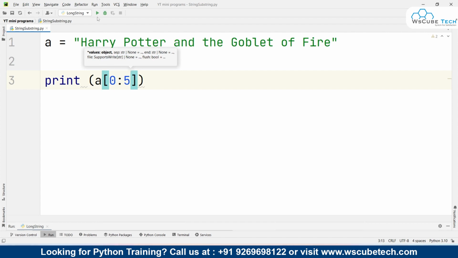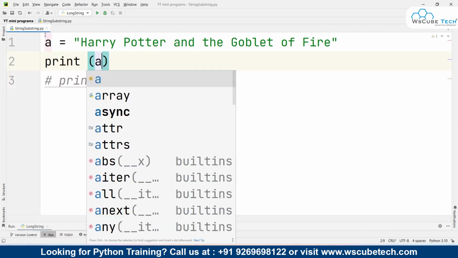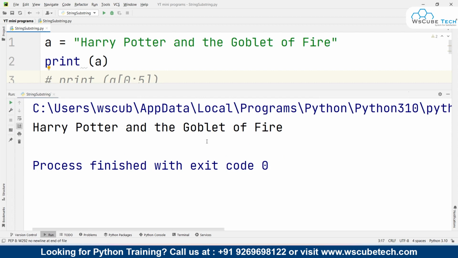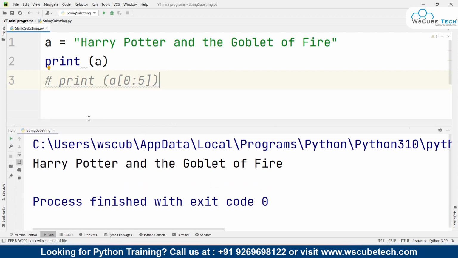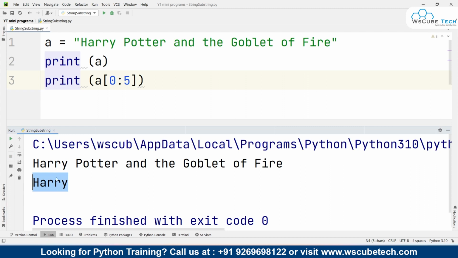Let's run and see what we will obtain. Let me first comment this, and first of all, let's just print A. If I print A, that means our string, it would give me Harry Potter and the Goblet of Fire. But I only want to obtain Harry. For that, I'll just remove the comment from here. As soon as I remove the comment and run it, you can now see that in the second part of the code, we have received the word Harry over here.